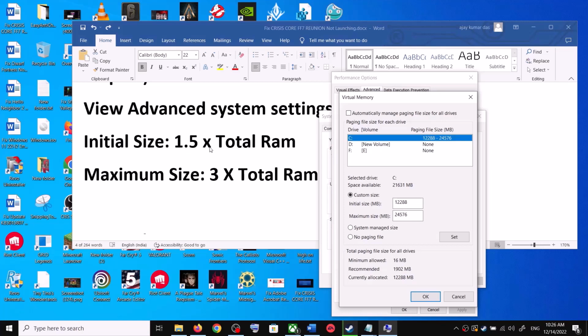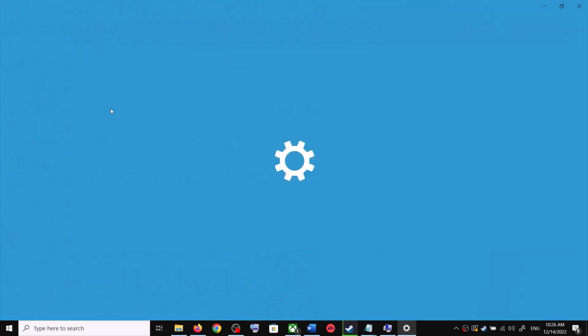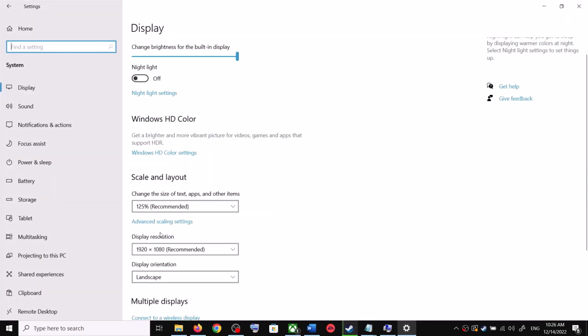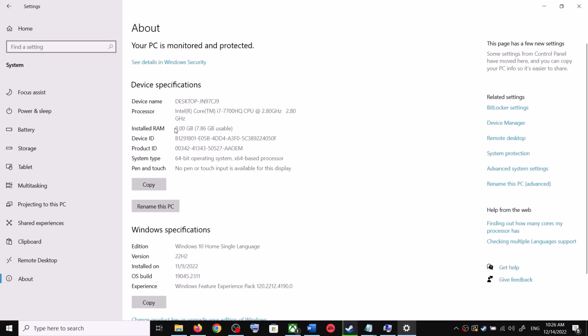Initial size is 1.5 into total RAM. Now check the total RAM in your computer. So you can open Windows settings, go to system and then go to about, and then over here you can see the total RAM. In my case, it's 8 gigabytes. So it might be 16 in your case. In my case, it's 8 gigabyte.